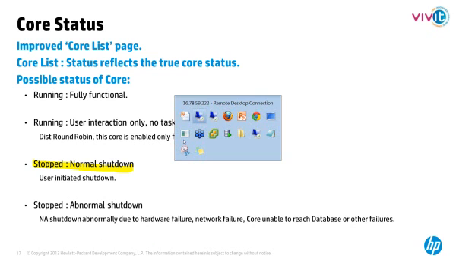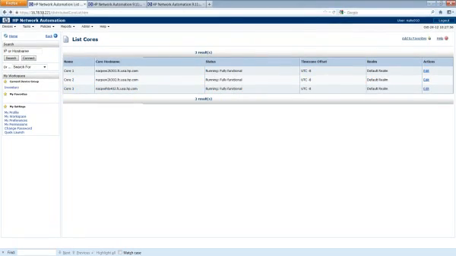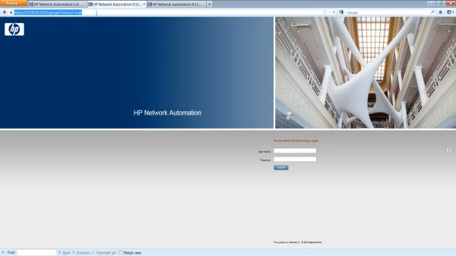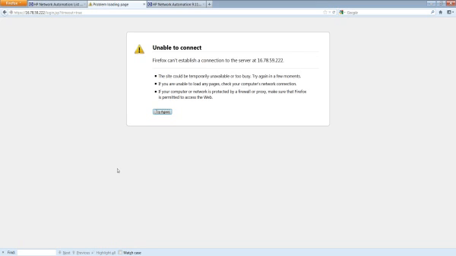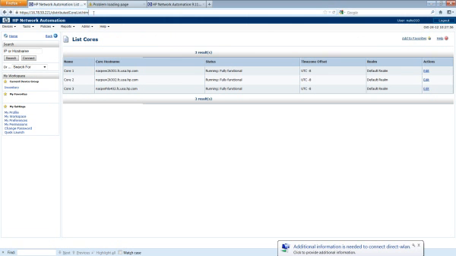Now let's go back to the NA. I'm on core 1, and core 2 is down. Let's confirm it. I'm trying to refresh the NA console. It should time out. It's trying to connect, it timed out. So core 2 is really down. Let's see what my core list page says. Yeah, now it shows the true state of that core, which is stopped, normal shutdown.